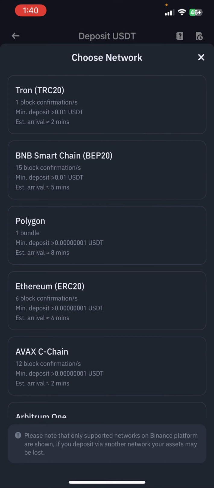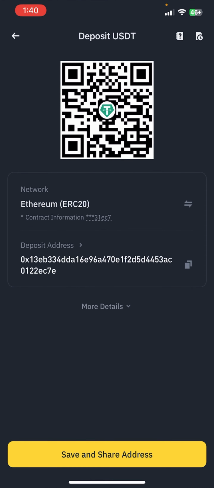Now here you can see lots of networks, but I only want to highlight two of them, which are ERC20 and TRC20. And to avoid charges, I recommend you use ERC20, so click on that network. Now finally you can see the name of the network, which is ERC20, on the screen.